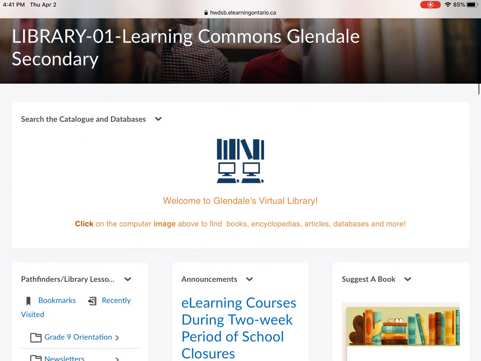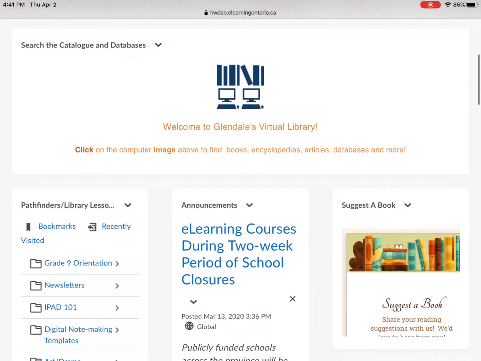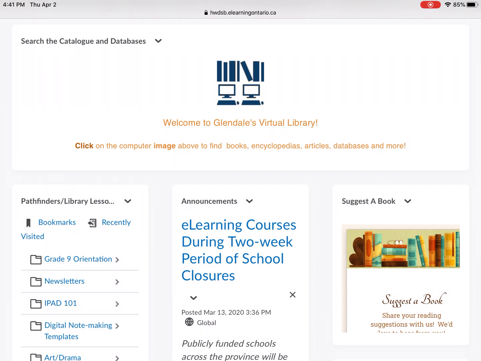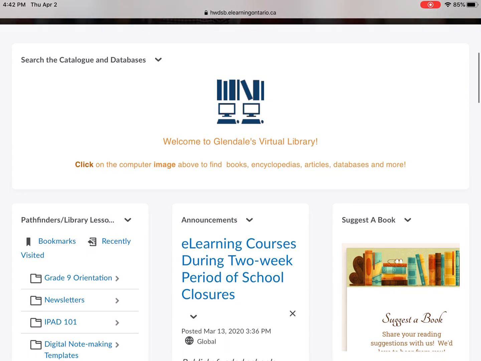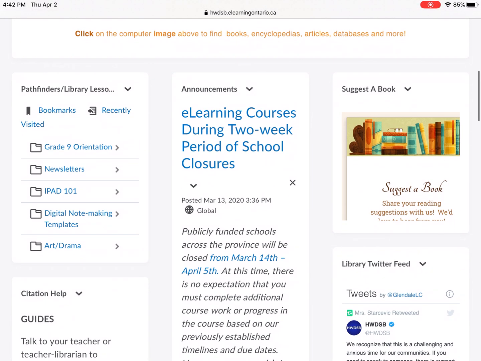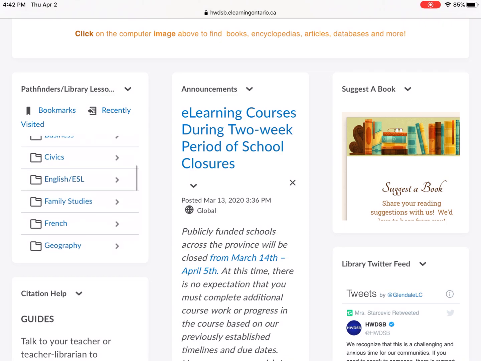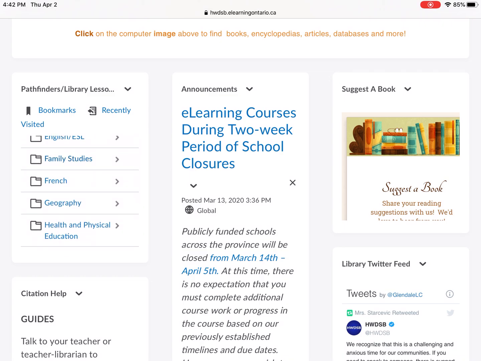So you'll see that the Glendale hub page has a few things available to you in your classes. The first is the catalog, which is tied to the virtual library as well. On the left-hand side, you'll see that there's a section called Pathfinders and Library Lessons. So if you've brought your class in to see me and we worked on something specific, you'll find the lessons under the appropriate subject area.